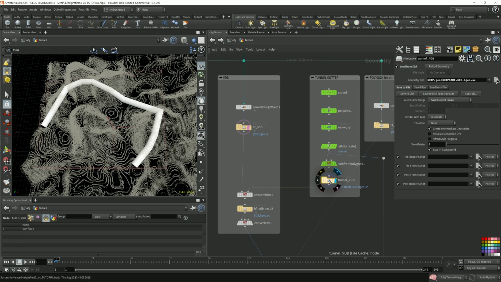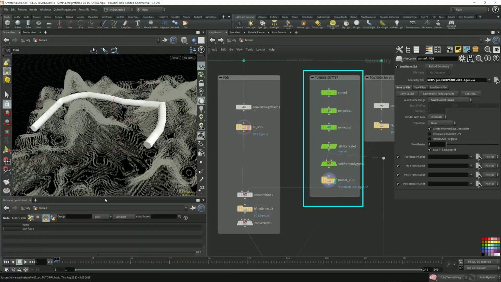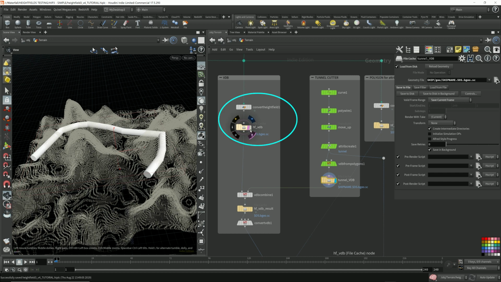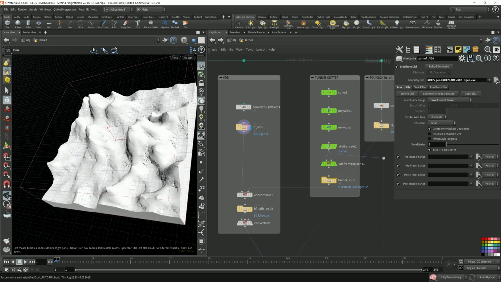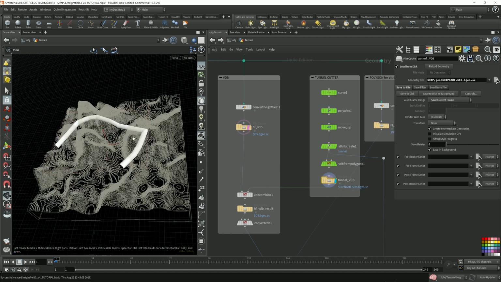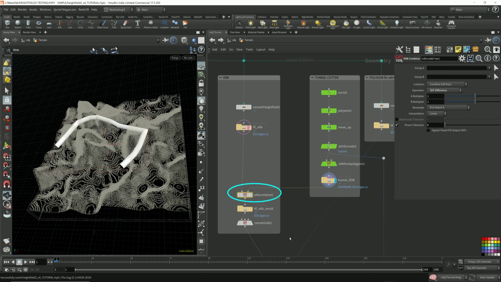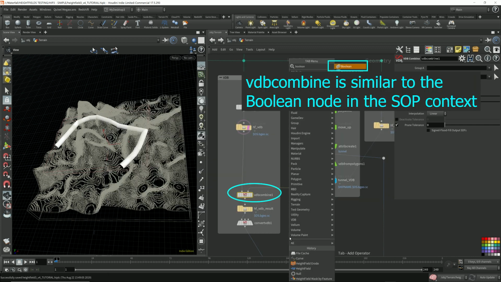So I have 2 VDBs now. I have a tunnel, which is the cylinder VDB, and I have the height field terrain, which is a VDB as well. So 2 VDBs. Now that I have converted both of these geometries into VDBs, I want the tunnel to punch a hole through the height field terrain. So there's something called a VDB Combine, which acts very similar like the Boolean, which is a SOP level operator.